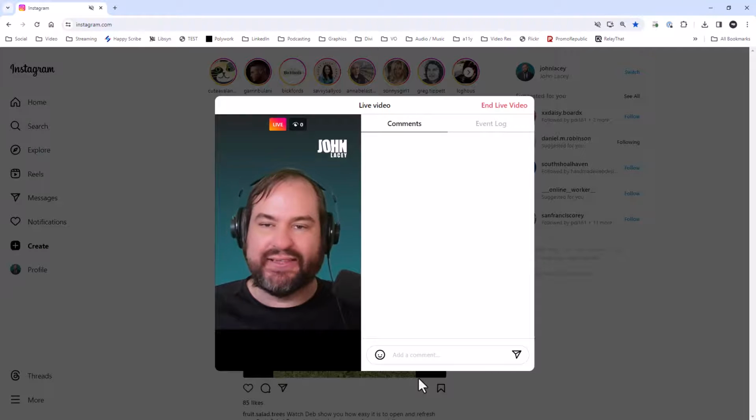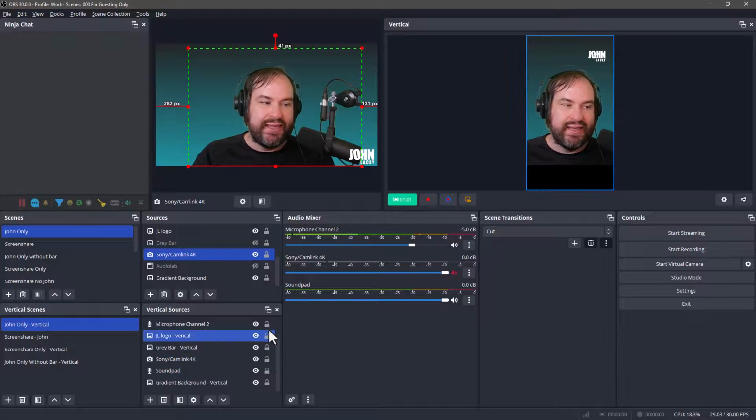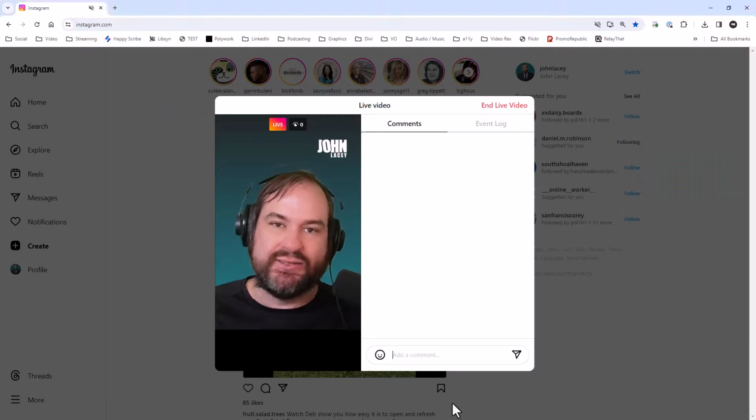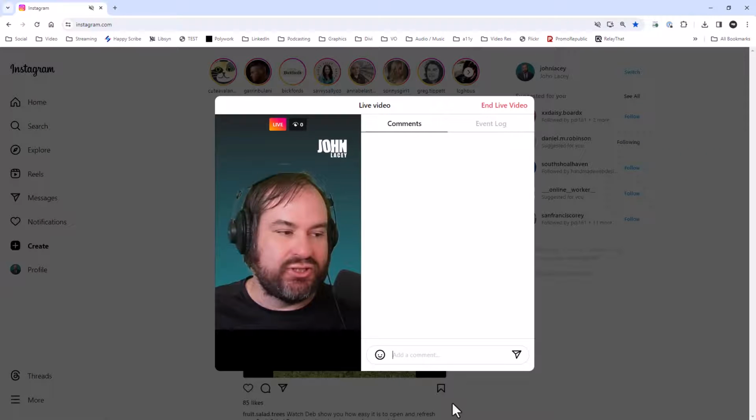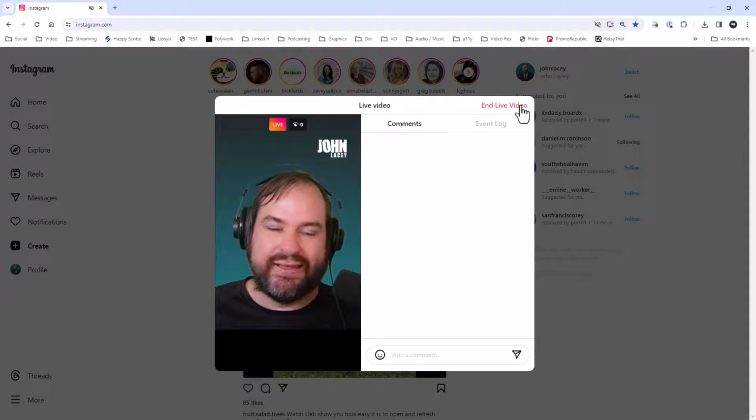So again, if you had a little bit more of an elaborate set over here in OBS Studio, you could switch to different scenes, you could toggle things on and off, you could change how everything looks. If I maybe want to get rid of the logo or bring in some other graphic, that's easy enough to do. But essentially, we click that button, we go live, and when we're done, we're happy with that, we can go to End Live Video.